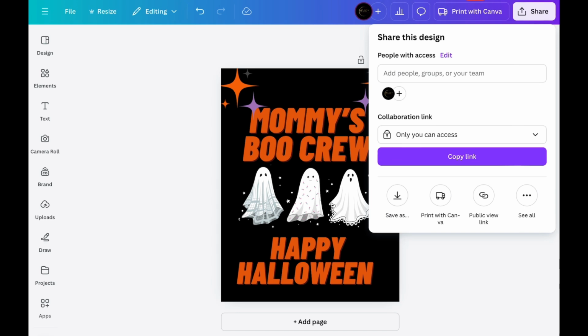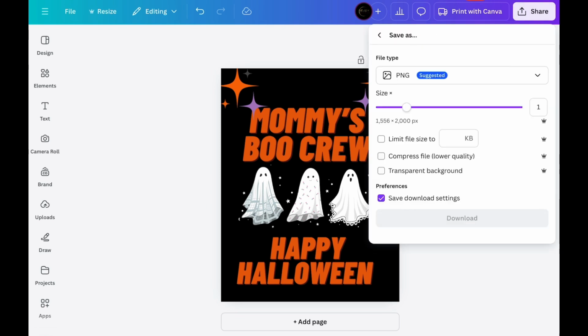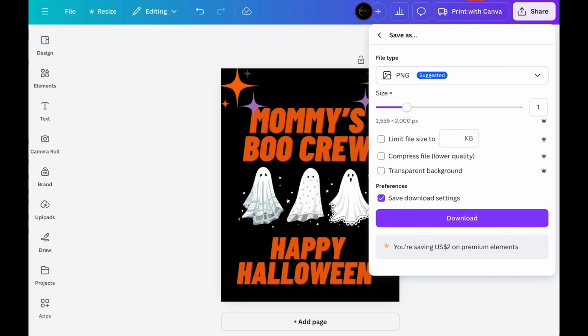If you wanted to go on here and save this design, you would go over here, hit share, and once you hit share, you're going to hit save as. And because this is going to be for a t-shirt, you want to make sure that you hit PNG, and you want to make sure that it is transparent. So once you begin selling these t-shirt designs, they can have a transparent background, because you don't want it to have a black background.